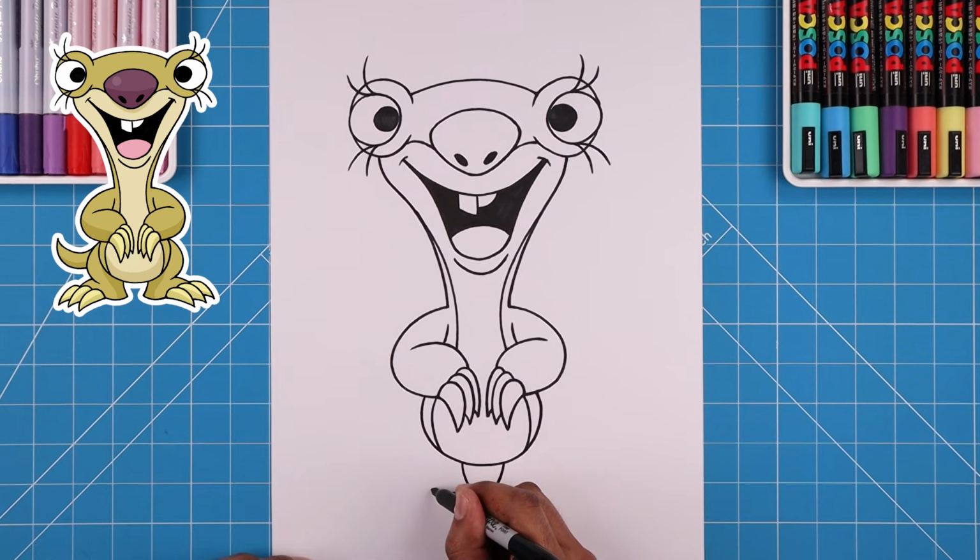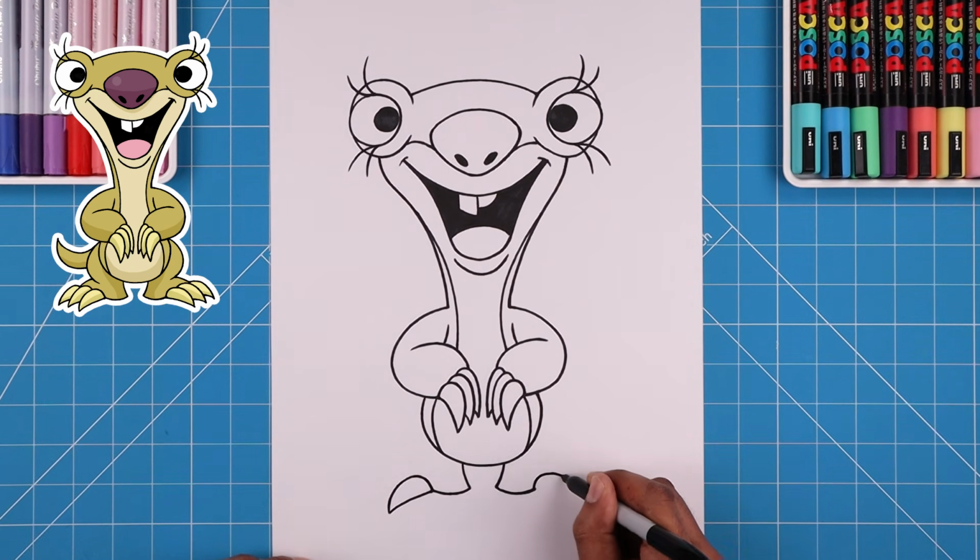Let's draw that first claw. Going up, round this out, and then come down towards the end. Bend this up and then in towards the bottom of the foot.